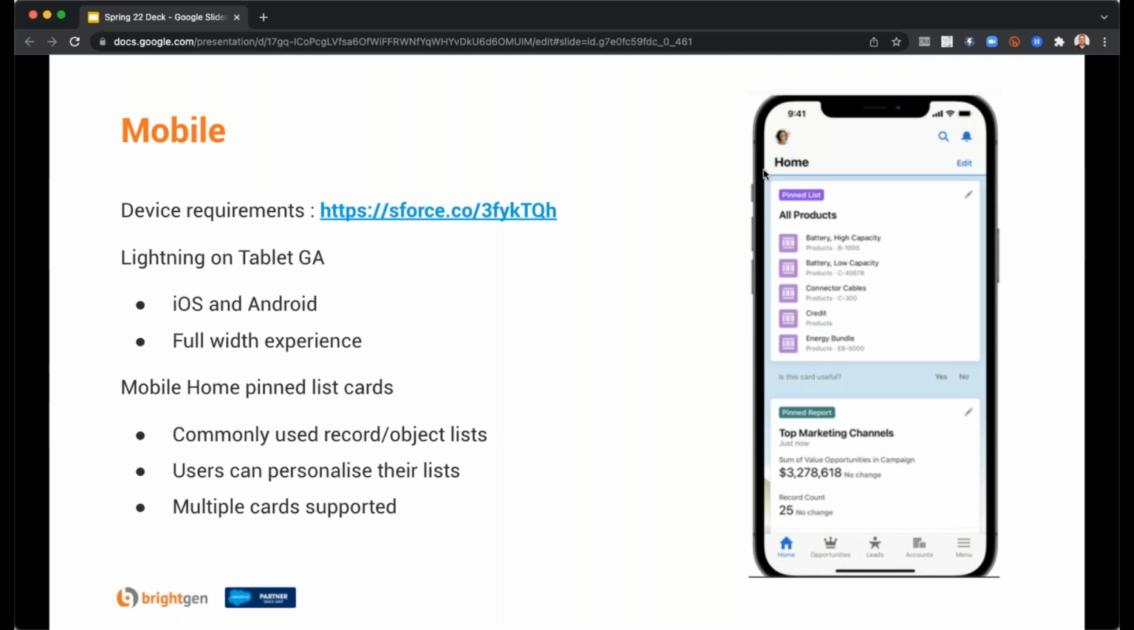The full width Lightning on tablet experience is generally available. This is for both iOS and Android devices, which is a little bit of a change for Salesforce, because normally iOS comes first and Android lags a bit behind, so it's nice to see both of those are in there. Yeah, and this is the full width experience rather than the squashed Salesforce application.